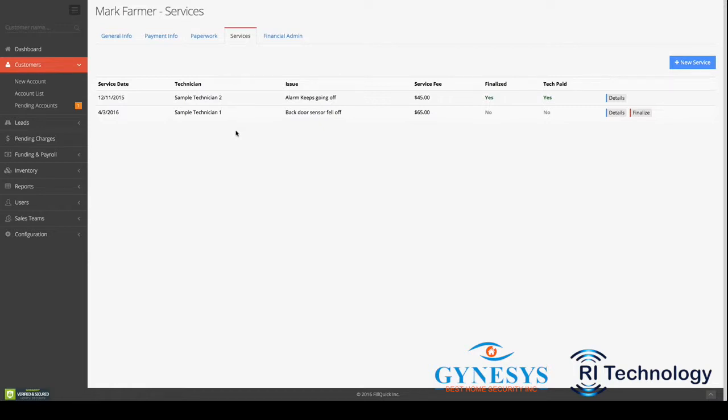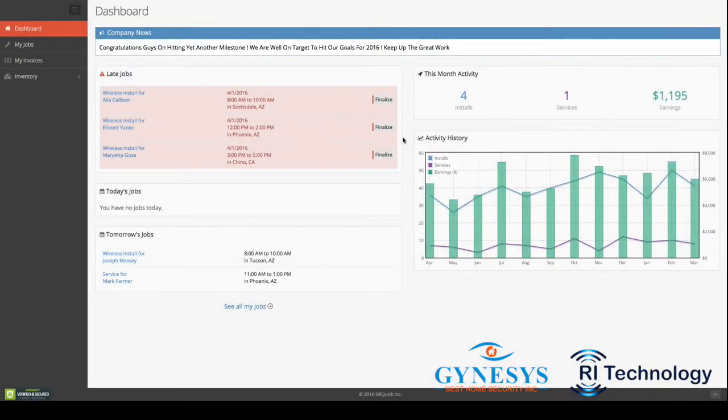So let's log out right now of this user and let's go into the technician portal. Okay, so we just logged in as the technician portal. You'll see the technician sees it different on the dashboard. I'm going to explain what late jobs are. He has today's jobs, and then he has tomorrow's jobs directly on the dashboard. Then if he wants to see all of his jobs on a calendar and so much more, he can do that by seeing all of the jobs.